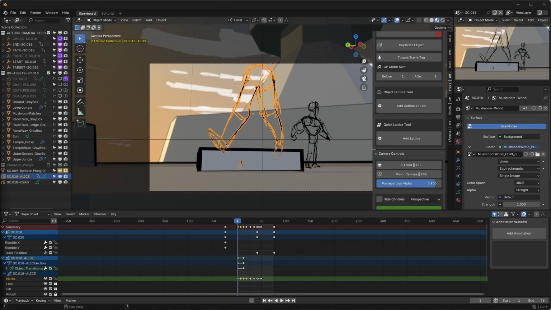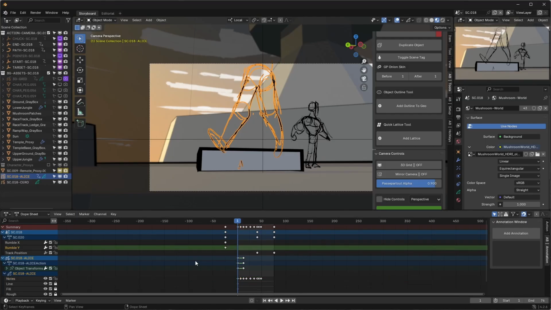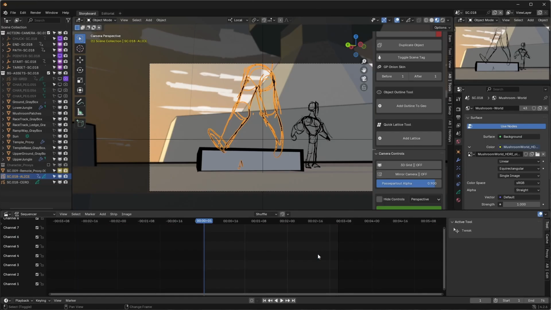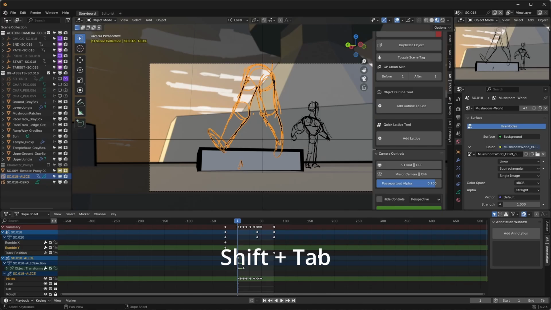You might have noticed there's audio in some of my storyboard scenes. I like to use audio to time out my drawings. To add audio into a scene, I need to first toggle the dope sheet into the video sequencer. To do this, I use the shortcut Shift plus Tab. When I press Shift Tab, the dope sheet will become the video sequencer. Pressing it again toggles back to the dope sheet.